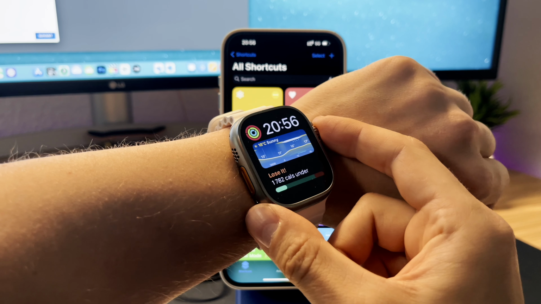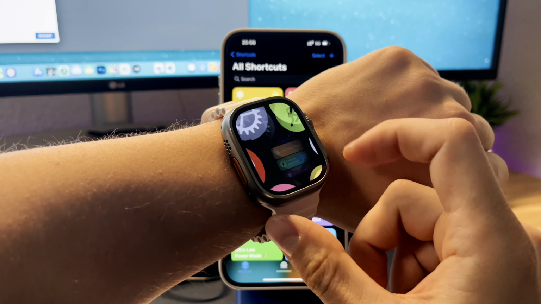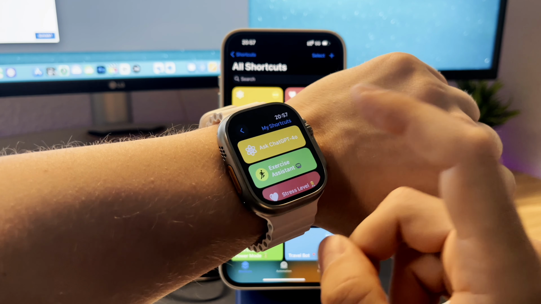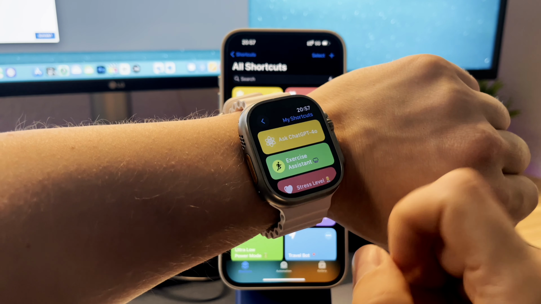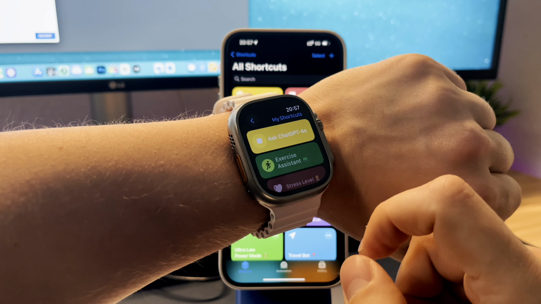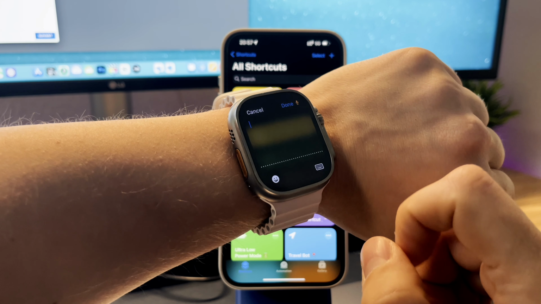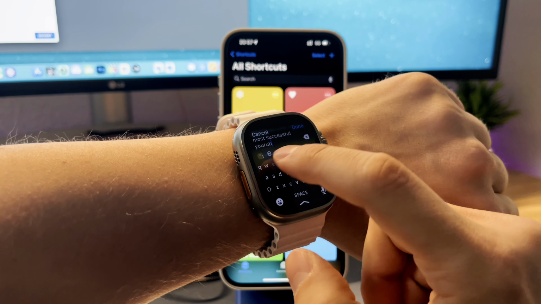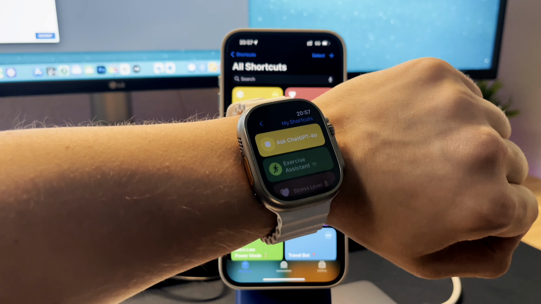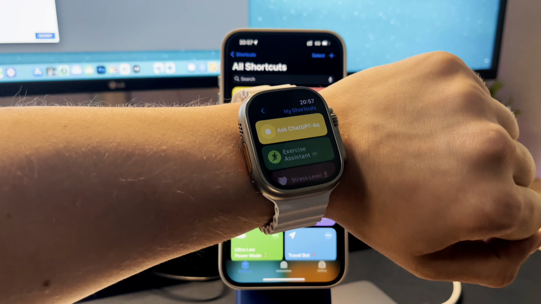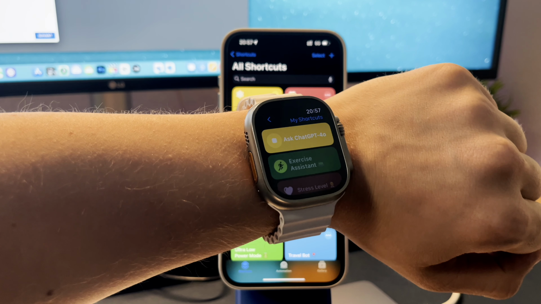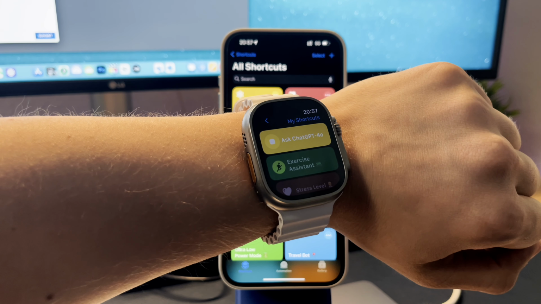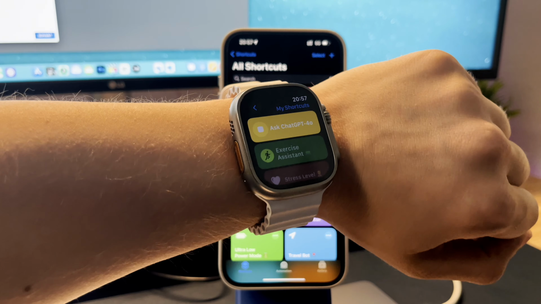What's cool about Shortcuts app is that you can use your Apple Watch to run this shortcut and quickly ask some questions on the go. Let's test it. How to become the most successful YouTuber? Okay, let's go. Let's see if the ChatGPT 4.0 shortcut works on my Apple Watch. It should work.